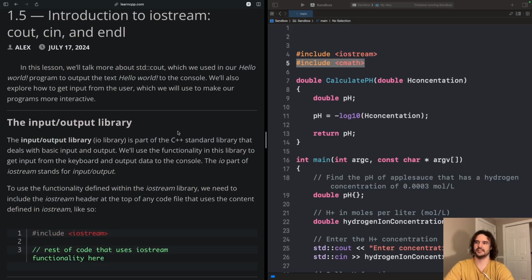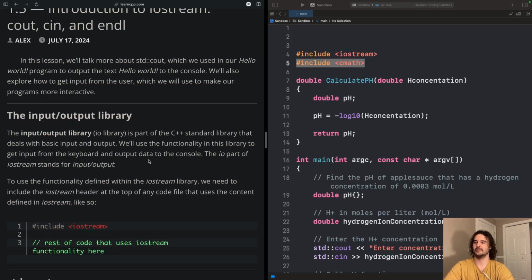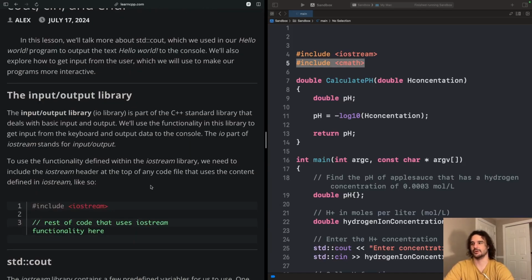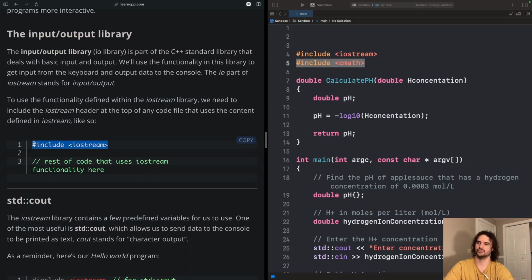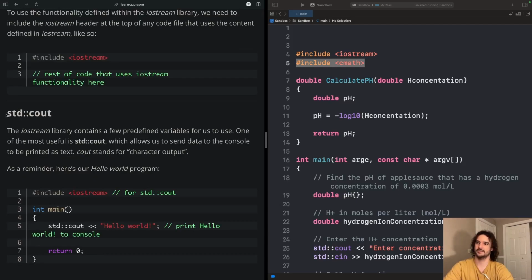Okay, so what is the input-output library in C++? It just deals with basic input and output. There's a lot more functionality that comes with this library than we'll cover today, so we're just covering the things that you'll use on a day-to-day basis. So we've already included iostream, and we'll start with std cout. So cout is a predefined variable within this library, and that means you don't have to define it yourself. It's already prepackaged, ready to go.